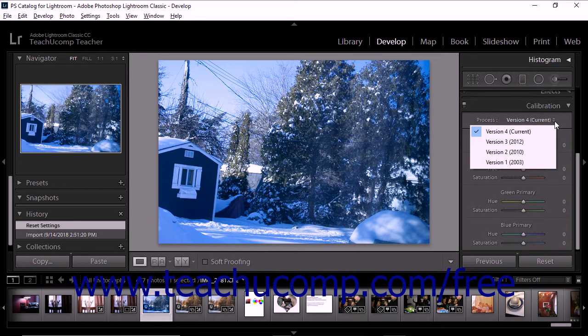Images that are edited for the first time in Lightroom generally use the most recent process version available. In other words, if you use Lightroom Classic CC to import a new photo, you are very likely to see process version 4, the most recently introduced process version, as the default process version for the photos.